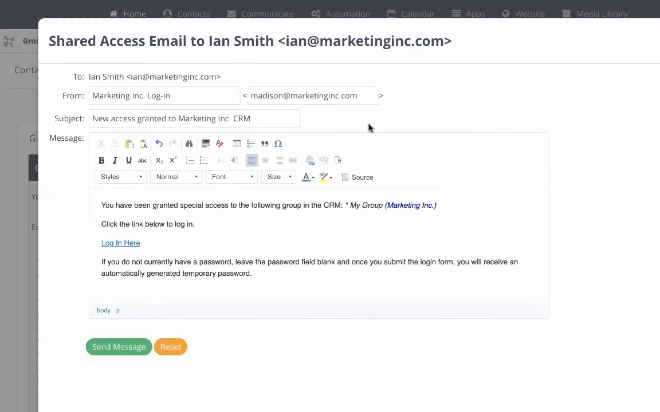Along the right, you'll see a red envelope icon. This means the user has not activated their account. By clicking on this red envelope, you will send the user an email. They'll click on the link and they can create their own password to log into your CRM.